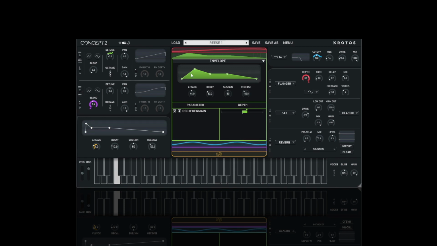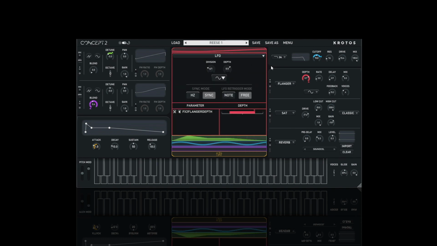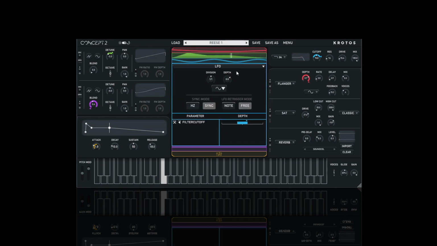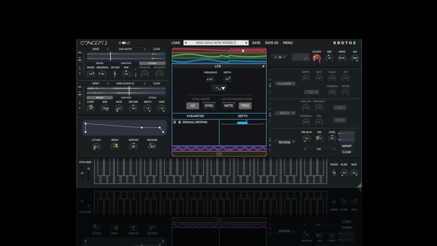What's going on here? Lots of distortion. We've got a detune assigned to an envelope here. We have the flanger depth assigned to this very slow LFO here. And we have the filter cutoff assigned to this LFO here. Lots of saturation, lots of driving. Very overdriven sound there. Next one along. Okay, so this was a preset called Aqua, and I've now called it Wobble.